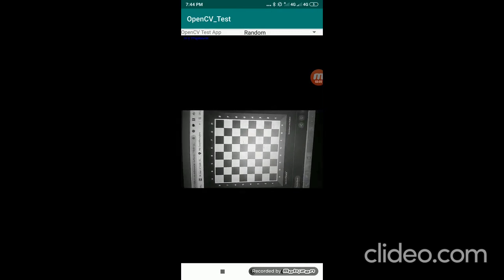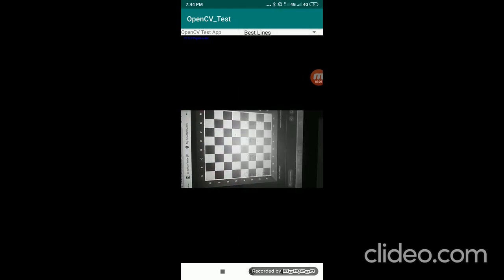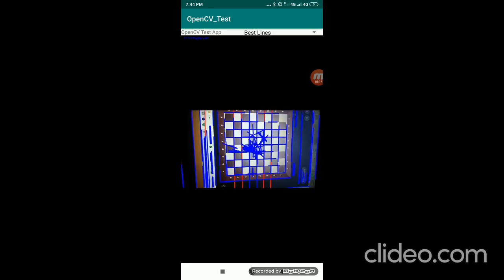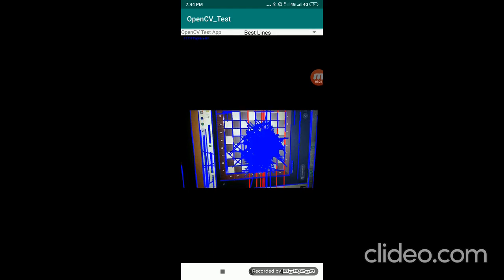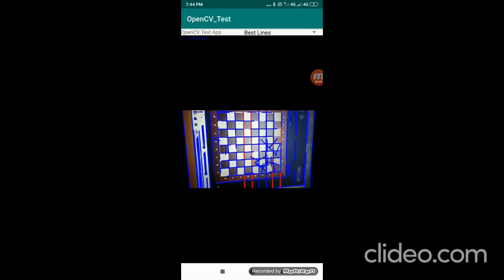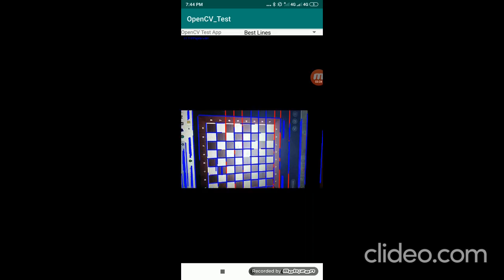So this is the original image, and after clicking on this baseline, here we can see some blue lines and red lines. It displays the red lines only when the angle between the line and the vertical axis is between 0 to 30. So that's it. We can see both of these features are working properly, and it's running on the real device, that is an Android device. Thank you.